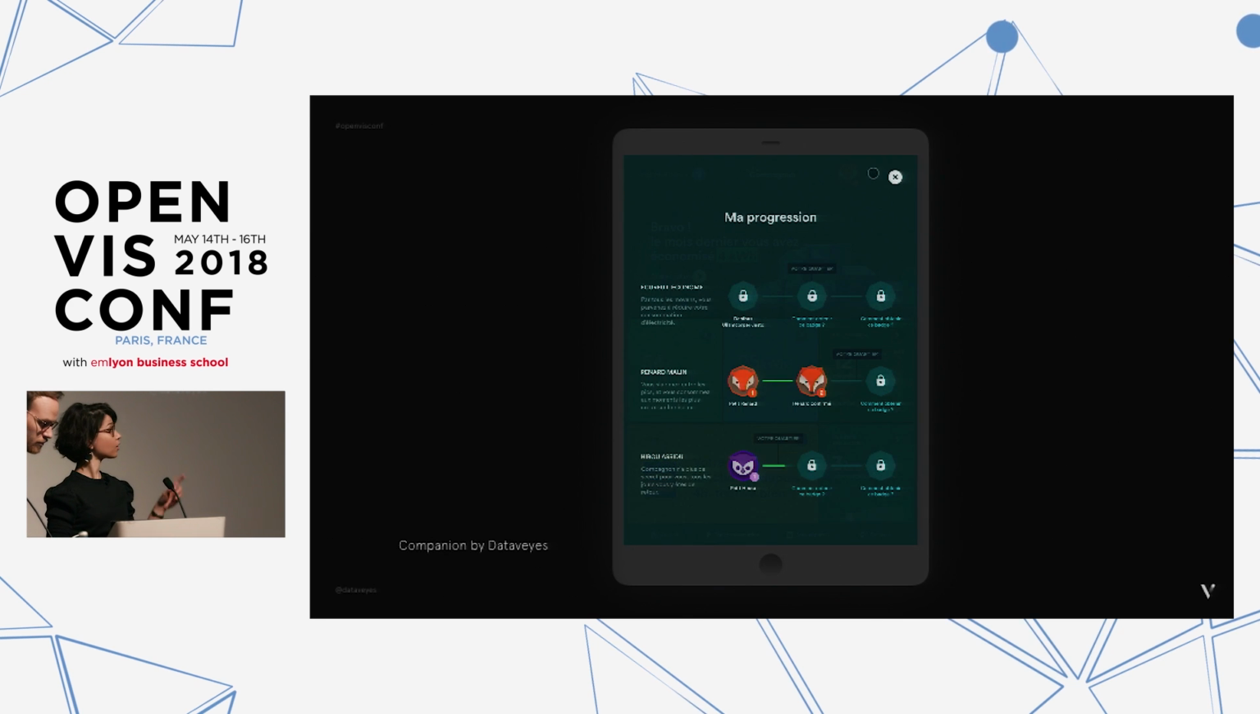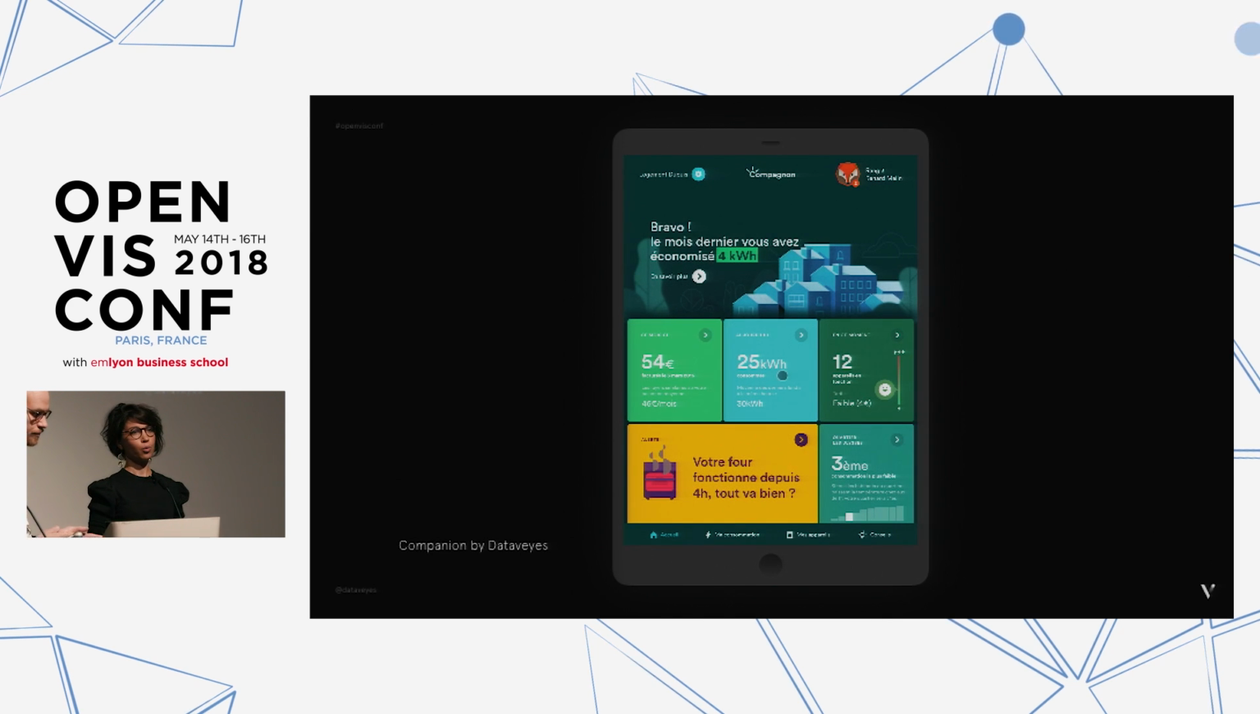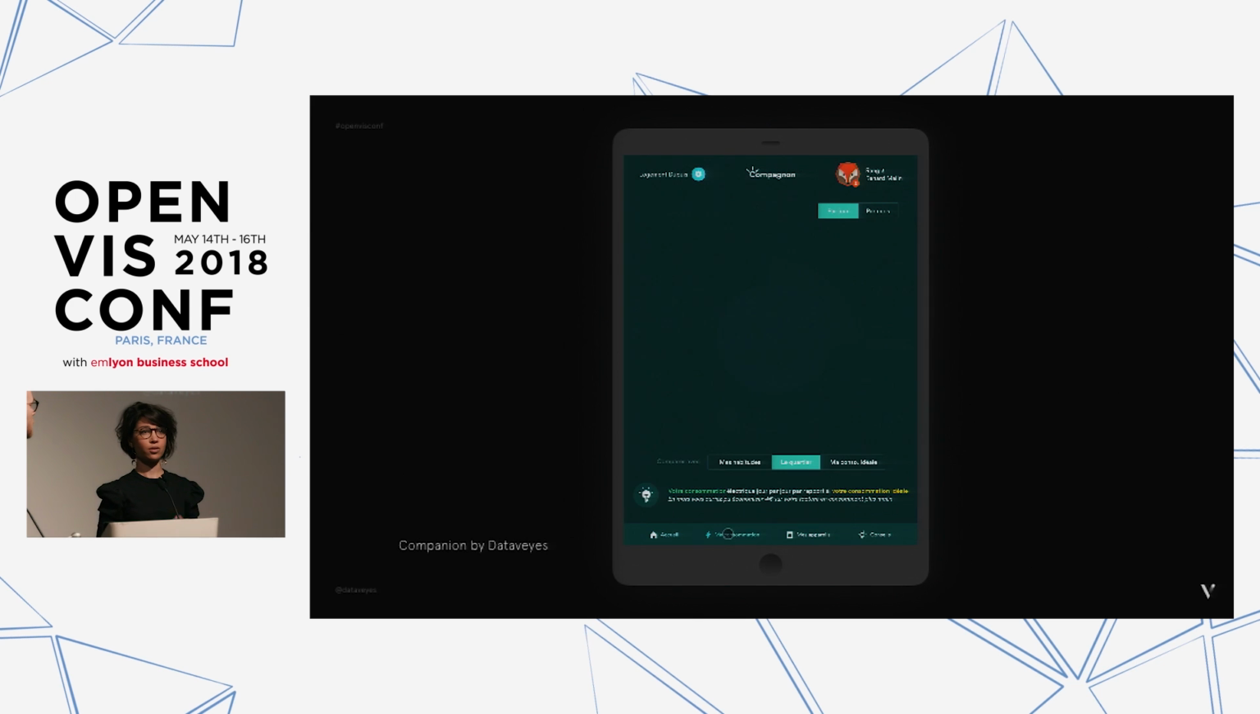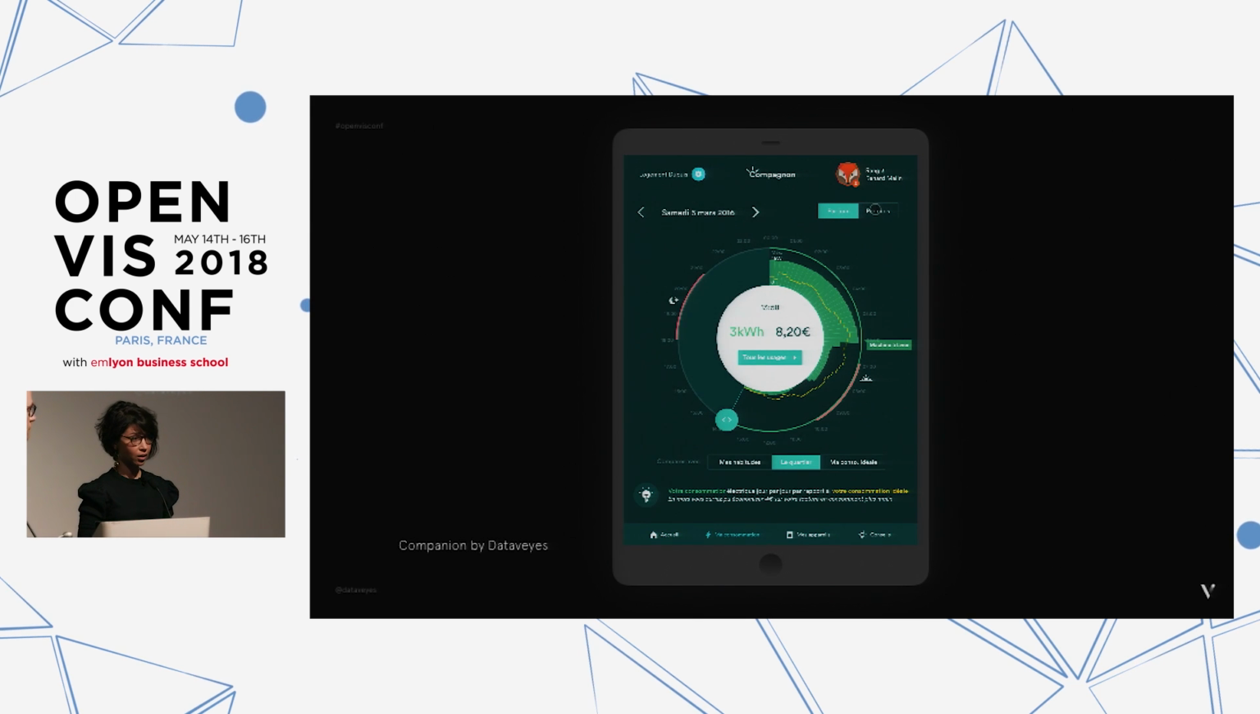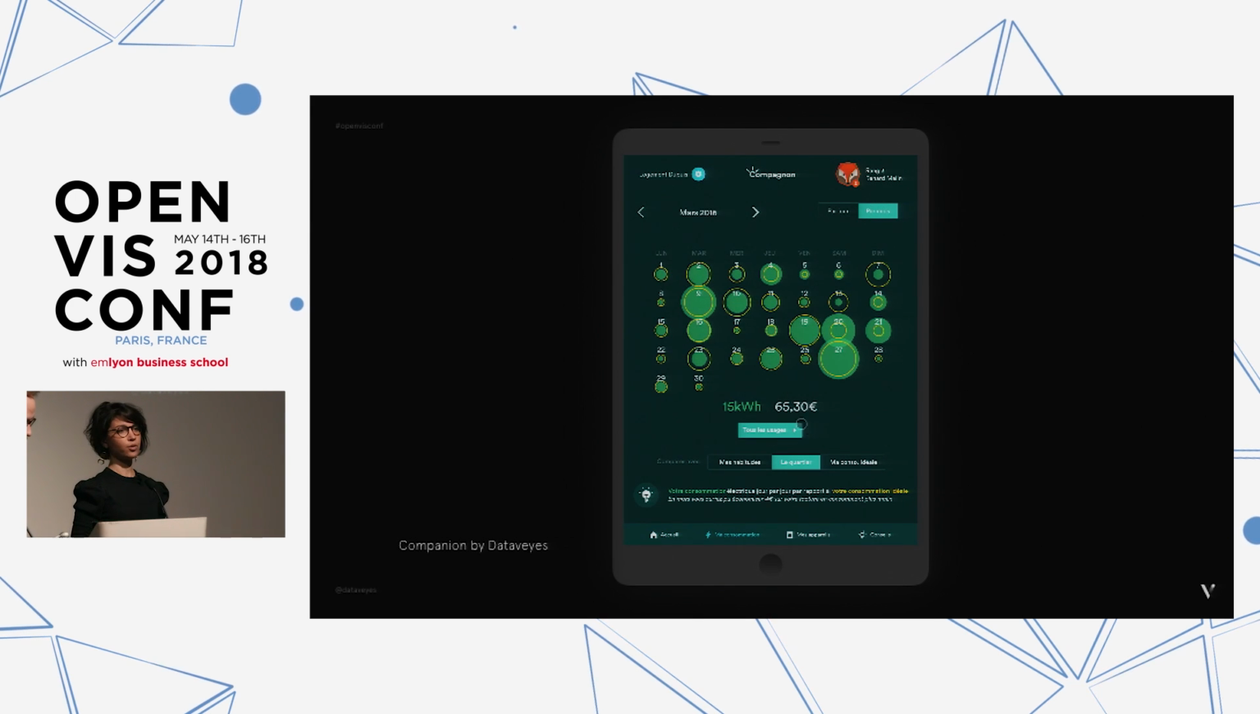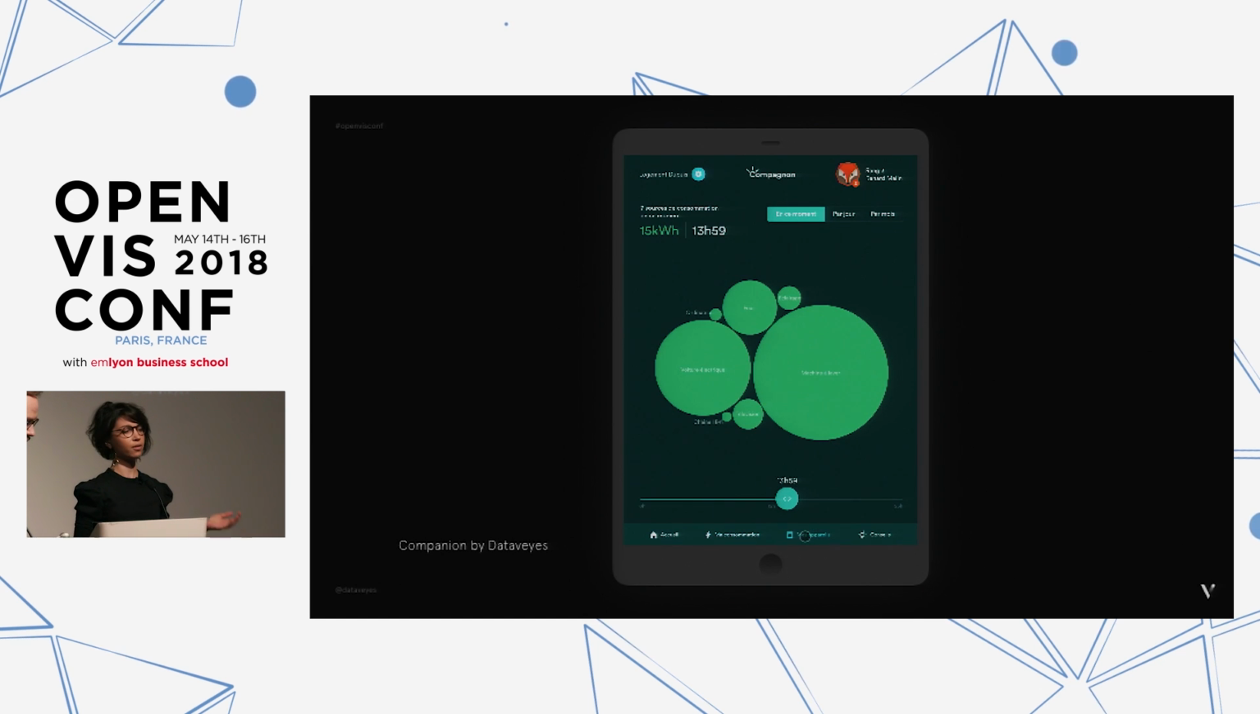It's a very interesting project because we are discussing with lots of actors in the field of smart cities, and they say we have lots of new technologies, we have lots of new devices to help people improve their behaviors.